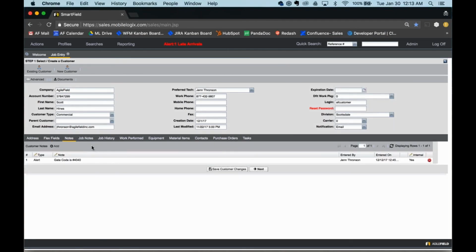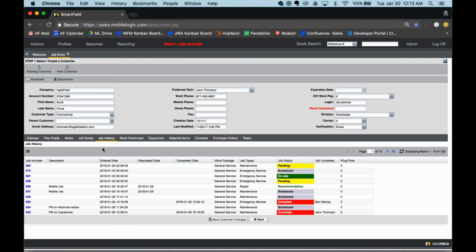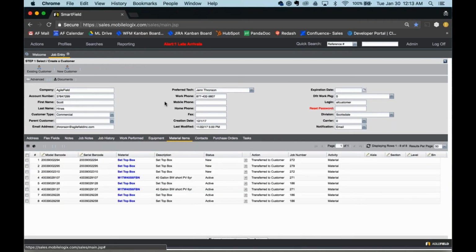These can be drop-downs, date fields, numeric values, open text, or checkboxes. The Notes tab will allow us to add any internal notes about the customer and any alerts the text in the field may need, like gate codes or warnings for dogs in the backyard. Job history will give us a snapshot of previous jobs performed for this customer, and then we're able to drill down further by clicking on any of the job numbers on the left-hand side. The Equipment and Material tabs are going to show us any equipment or materials that are on site at the customer's location.